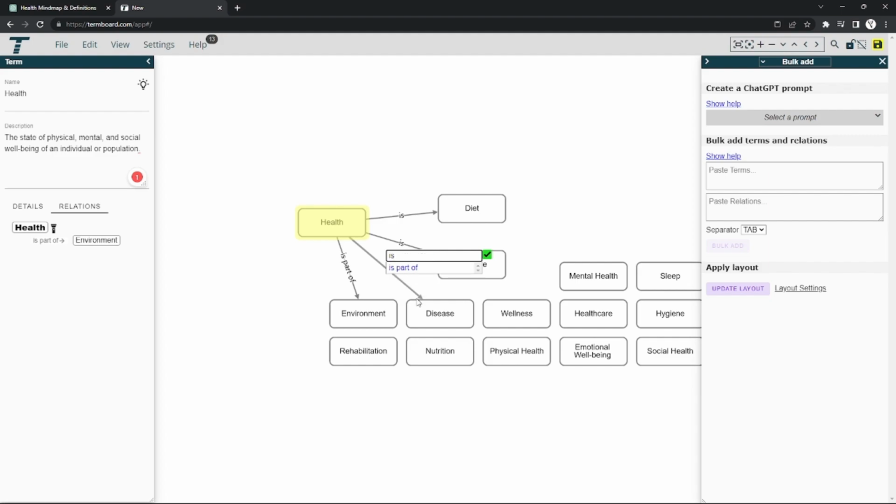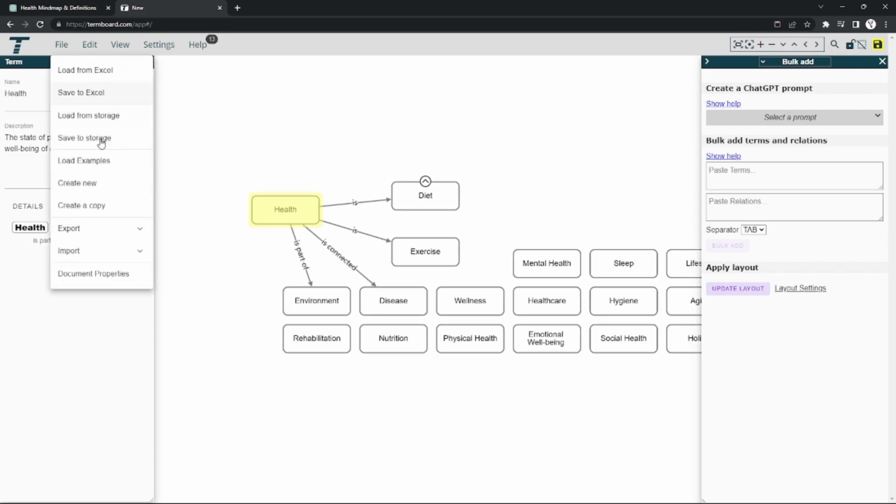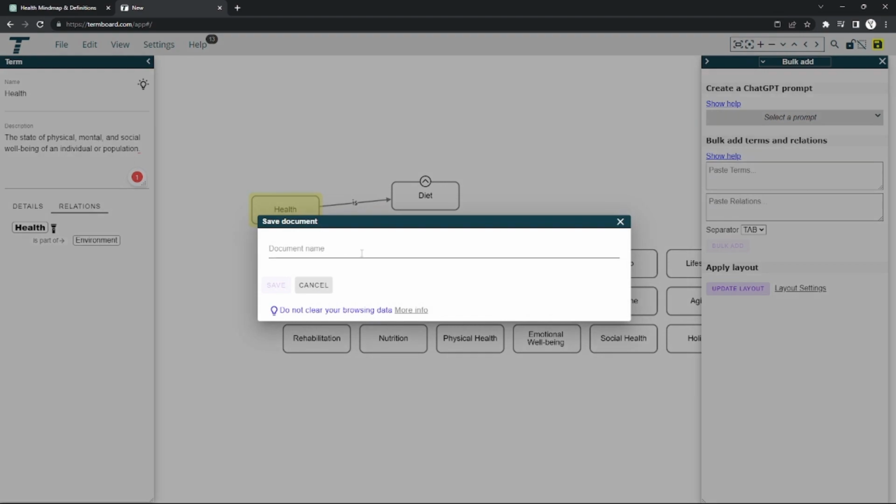And after you finish doing your graph, if you want to save it, just go to this file and save it to storage. Make sure to name your document. So go to name it graph. And after that, you're done. That's how you make a graph on ChatGPT with the use of Termboard. And also that's it for today's episode.